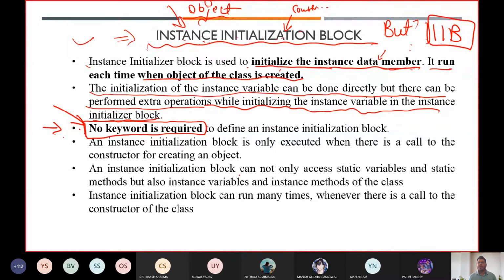Now again, the question that comes into your mind is, if no keyword is required, how can our compiler or a person understand whether it is an instance initialization block or not? So we will see in the syntax. Okay, what is the syntax? Here is the syntax, but there is no keyword associated with that particular syntax.